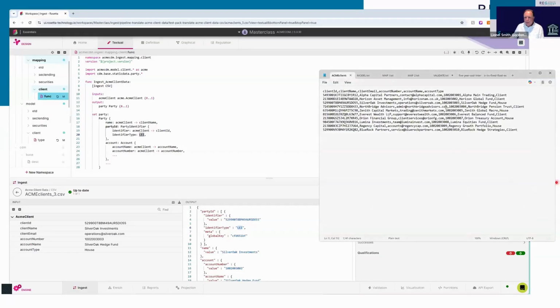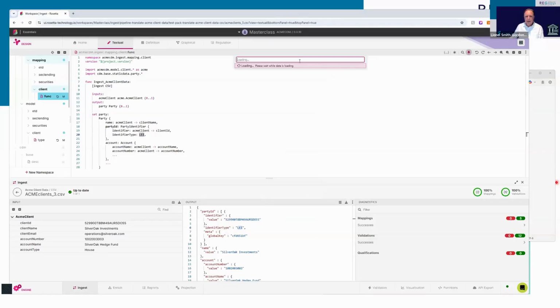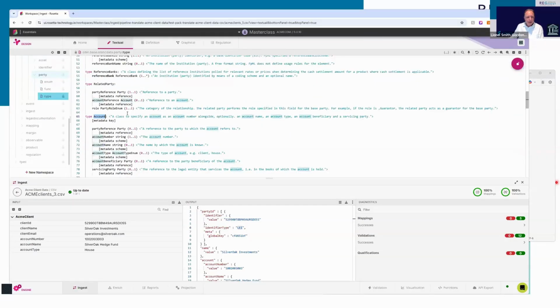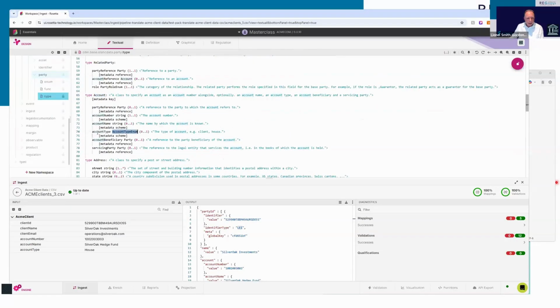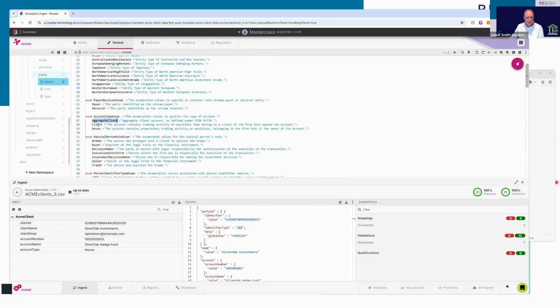What else have we got in our input file? We also got account type here. We haven't modeled that. So let's look again at the CDM account. And what does an account type look like? An account type is also an enum. And let's look at the different values here. We've got aggregate, client, and house.